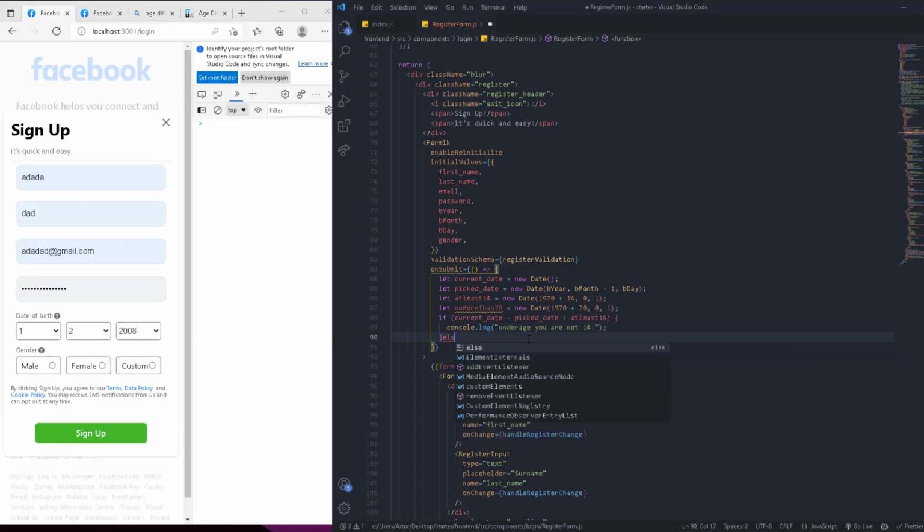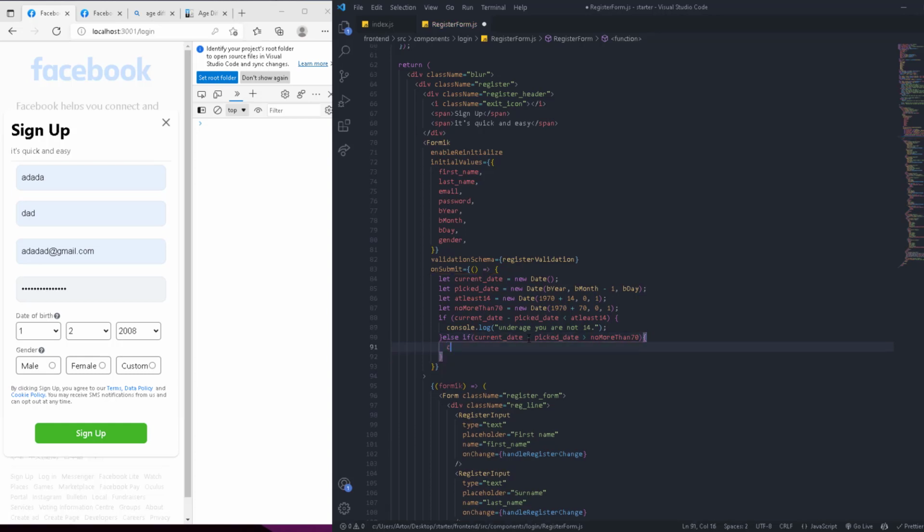Now we're also going to make sure that you are not more than 70, so less than 70. So else if, and it's going to be the current date minus the peak date, and we're going to make sure it's no more than 70. Okay, and let's see. So console log, you are more than 70.